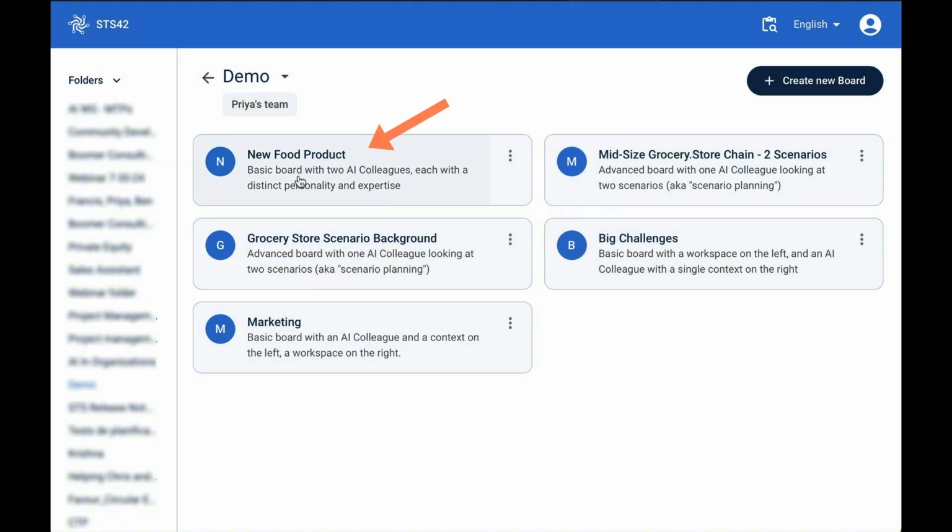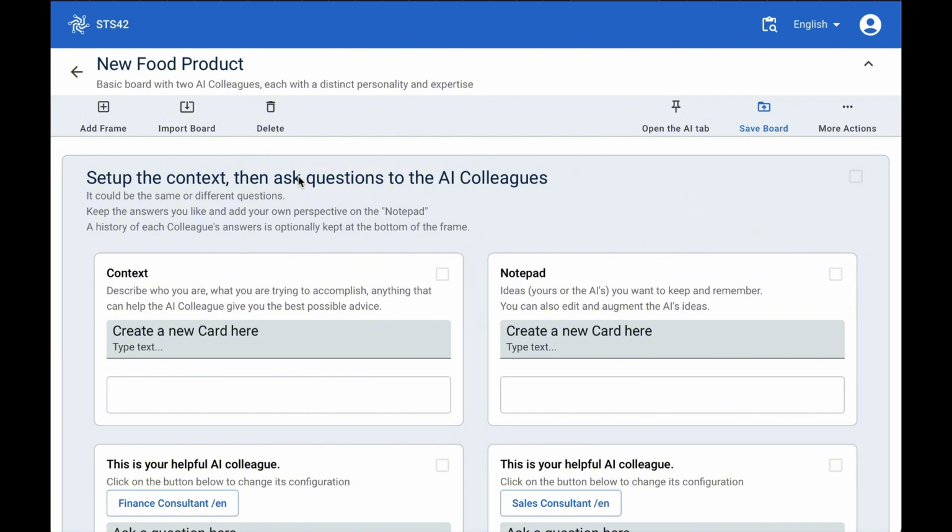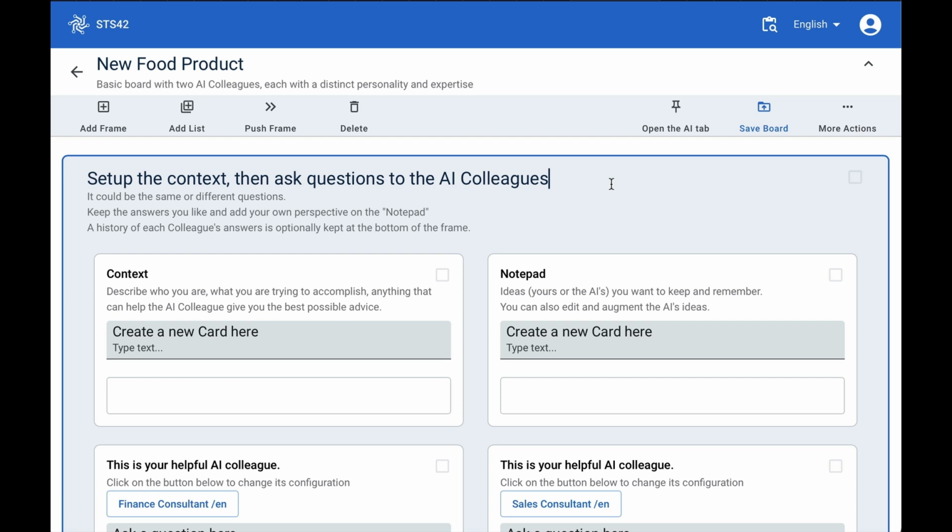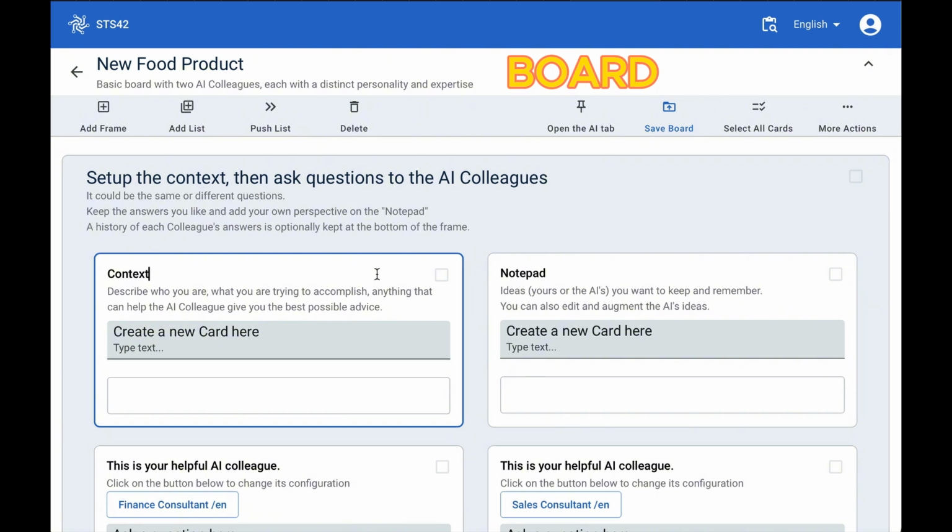I'm going to open the board by clicking on it. Here we are in the board now. So to do a quick review, the gray area is called the frame. The entire space is called a board. And these white areas are called lists. So I'll go through the lists on this board.